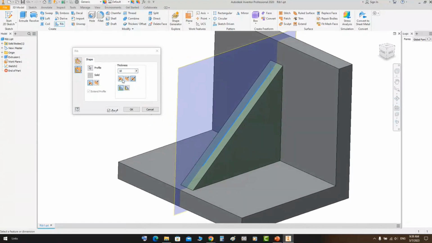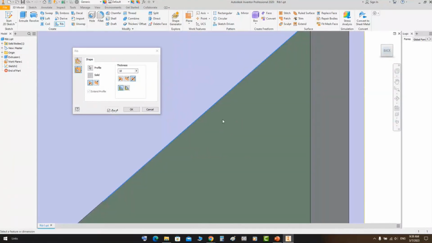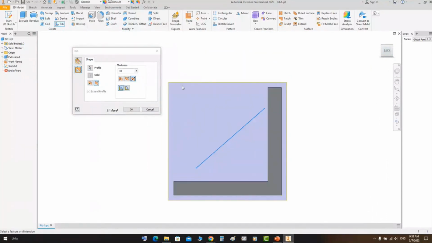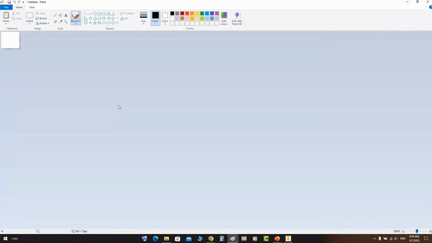You can flip the direction of that one here by selecting the direction. That means the rib will go inside the solid. But if you make it in the other direction, there is no solid here.